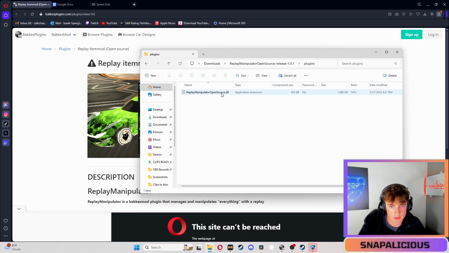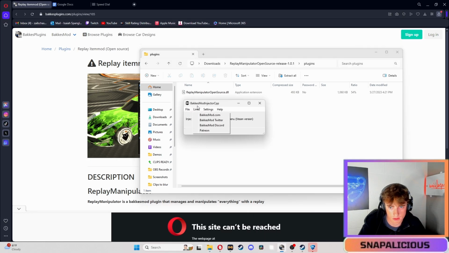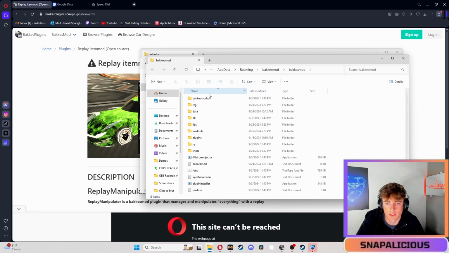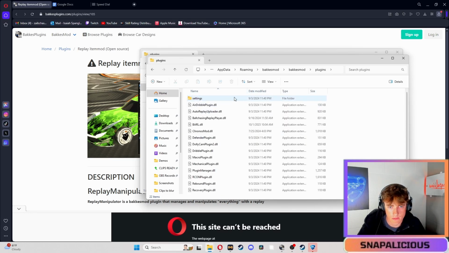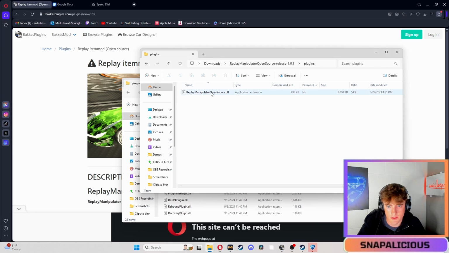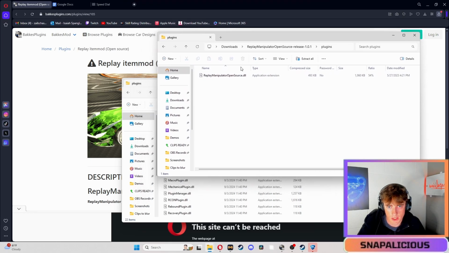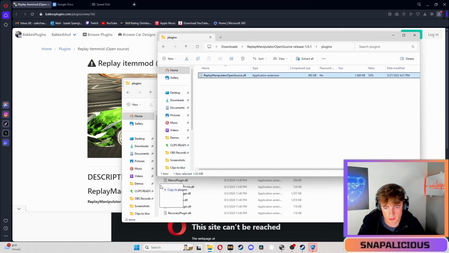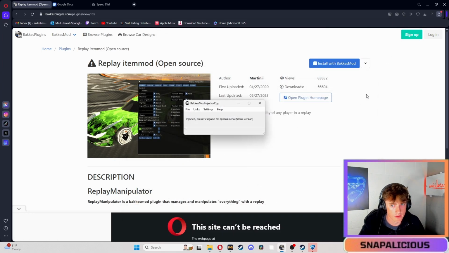You're going to click into plugins, and you'll see this DLL file. So once you see the DLL file, just stop right there, go to Bacchus mod, click file, and it should say open Bacchus mod folder. So go ahead and click that. Click into this plugins file, and you'll see all these DLL files. Click back into this one, where you just downloaded the item mod, and drag the DLL file into that. I've already done it once, so I won't do it again, but that's the only step you have to do. And close out of files, and then you're good to open Rocket League.